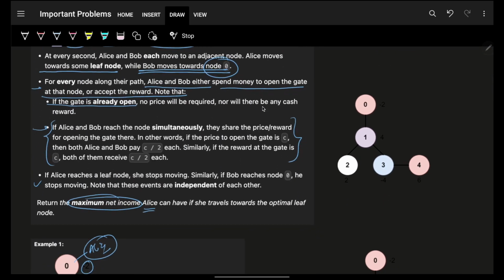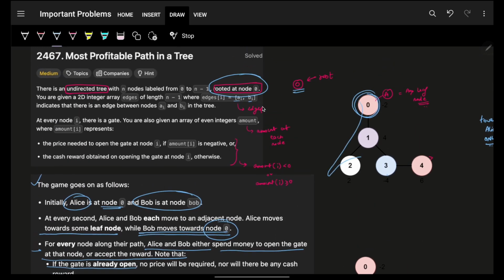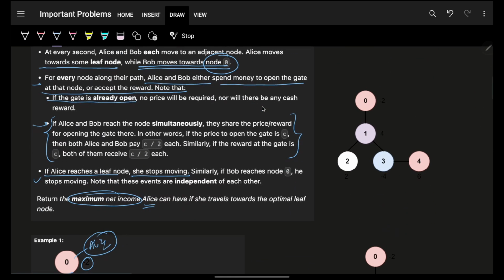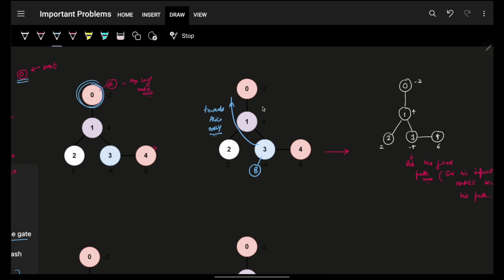And ultimately, if Alice reaches any leaf node, she will simply stop moving. It is not that Alice will come here, then go there. No. If Alice reaches any of the leaf nodes, she has to stop moving at that point itself. Now, your main task: don't be confused by the big problem statement. Just simply break it down. Alice can move towards the leaf node.